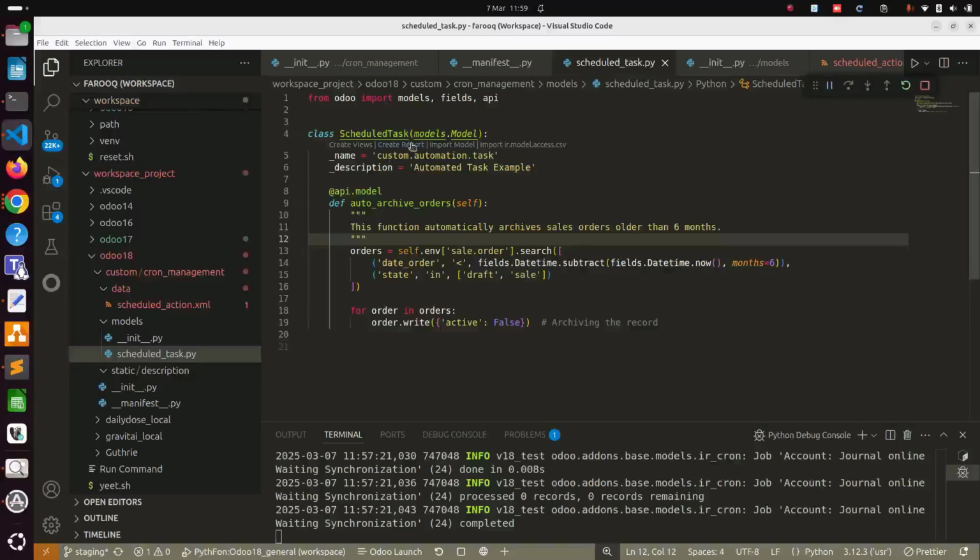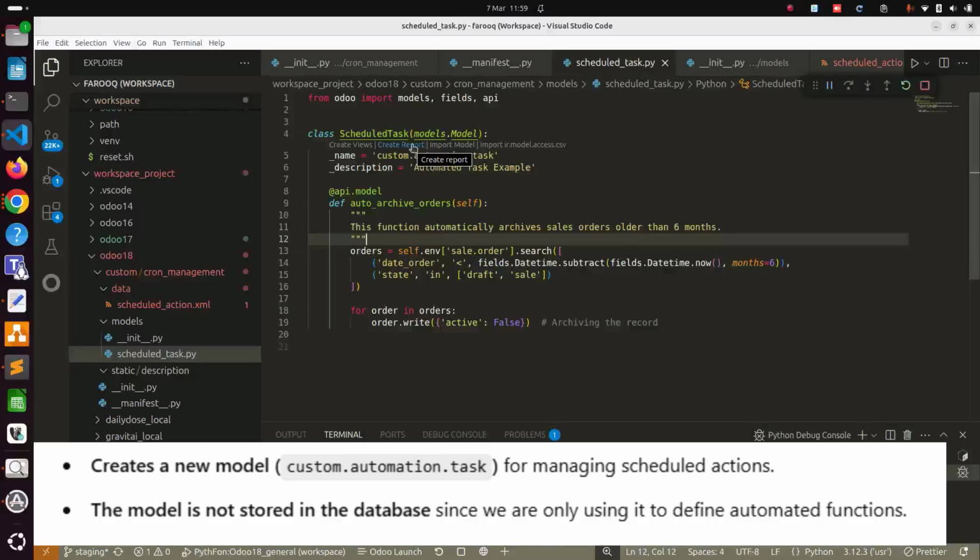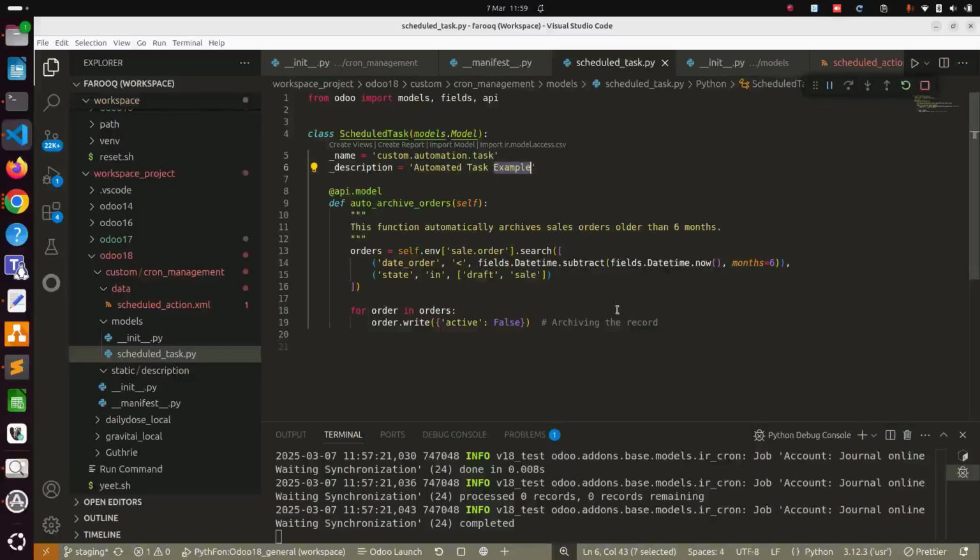Okay, then class ScheduledTask(models.Model). So basically, ScheduledTask defines a new model for scheduled actions, and _name is equal to custom.automation.task. So basically, this is the technical name of the model. Then the description, I've just added automated tasks example. You can just add whatever you like, a human readable description of the model. And this model does not require a database table, so it is only used for executing automated tasks.